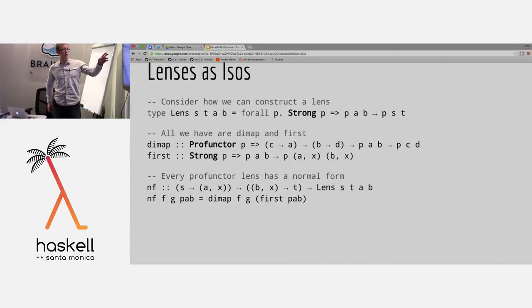Okay, but anyway, so if we look at the type, this is our candidate type for what a lens should be. So how can we actually inhabit this type? How can we pick something that has this type? I can't use any information about P because I have to be able to do this operation for every P. P is completely abstract, but I know that P is strong. So if you're given a P A B, you need to be able to turn it into a P S T.